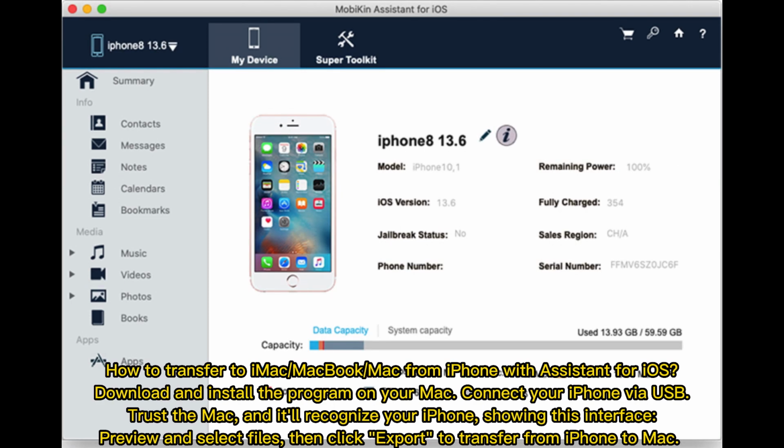How to transfer to iMac or MacBook or Mac from iPhone with Assistant for iOS. Download and install the program on your Mac. Connect your iPhone via USB. Trust the Mac, and it'll recognize your iPhone, showing this interface. Preview and select files, then click Export to transfer from iPhone to Mac.